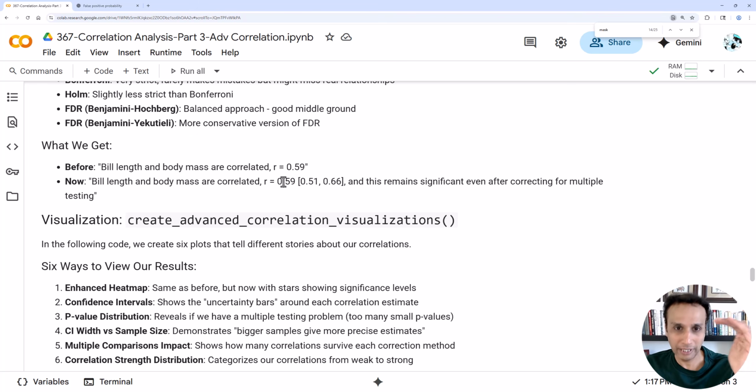With this new extra stuff, we can say with an R value of 0.59, with a lower limit of 0.51 and upper limit of 0.66. And this remains significant even after correcting for multiple testing. This is how we can actually report.